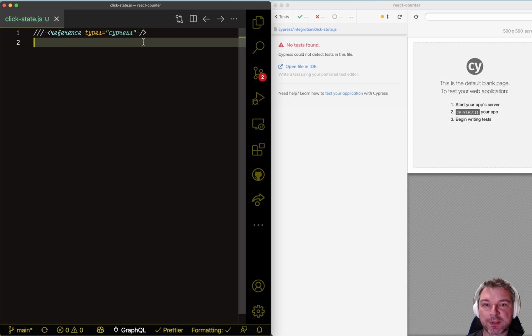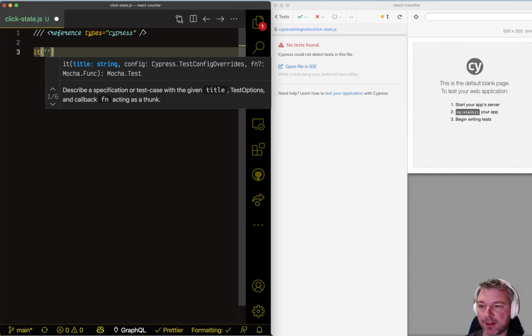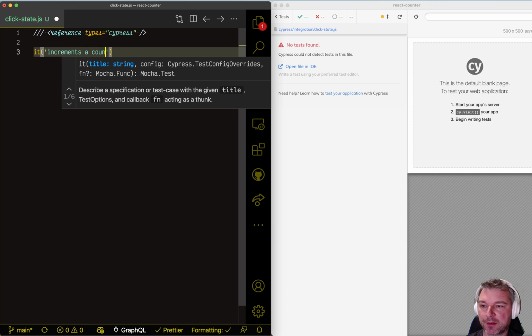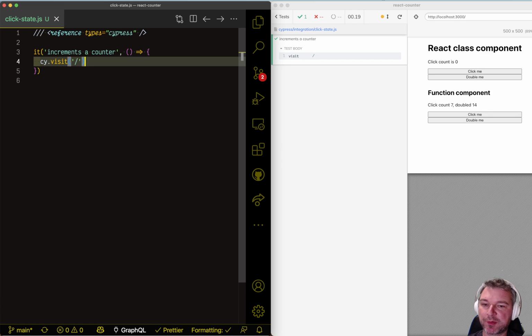Hey, this is Gleb Bakhmutov, and today I want to show you React App Actions, a little project that I've been having fun with. Let's write a test that, let's say, increments a counter. And we're going to visit the URL, and the base URL is all configured.